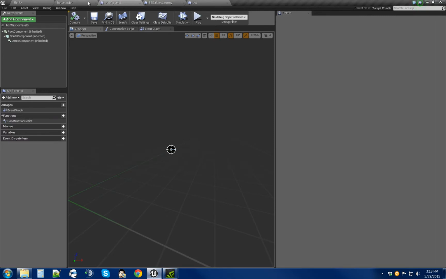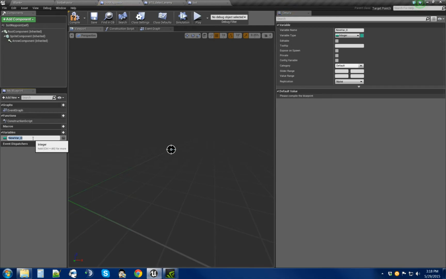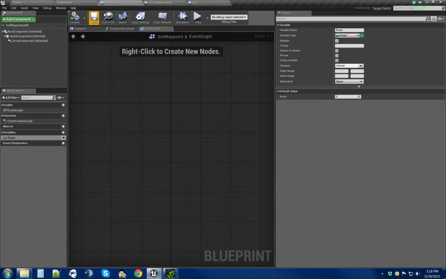So as you can see, I've got my bot waypoint open. I forgot to make a variable here also. We'll go ahead and do that now and call it route. Make it public, compile it out. There's nothing in here, so you don't have to worry about that.